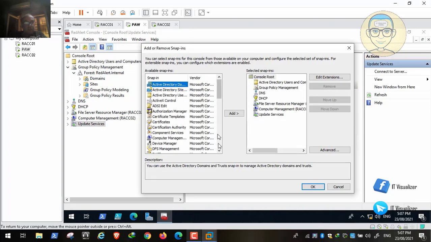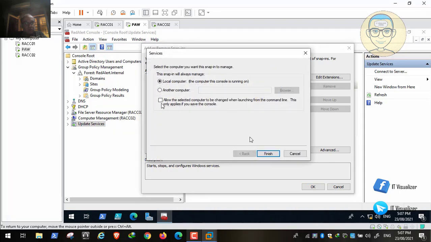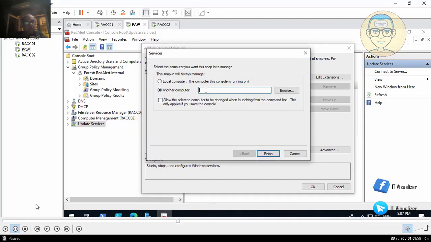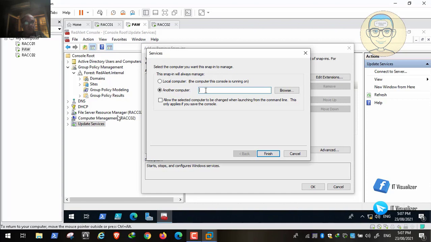So I'll add a snap-in, and then I will add services. What I mean by this is that for the WSUS to work, there are a couple of services that should be running on the server. One of them is called WSUS Service, and something called Windows Internal Database Service. If these two services are not running on the server, WSUS will not work. So here I am adding the service console and connecting to the services on the WSUS server remotely.